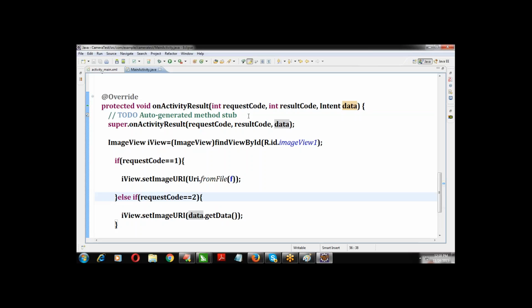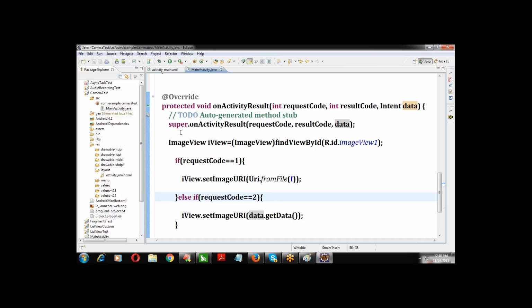Here we have to add permissions. First, we are accessing the camera, so we have to specify the camera permission. Second, we are writing the data into storage. Once we capture the image, we are writing the data into some storage, right? We have to specify the write external storage permission.